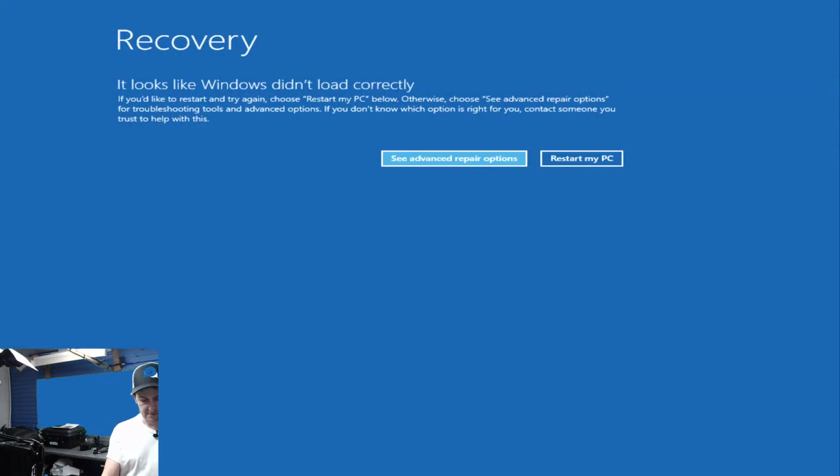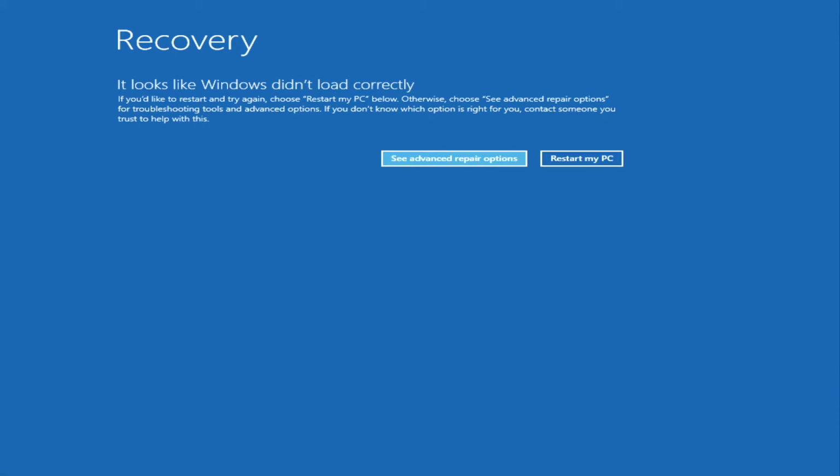Okay, so should I move this? We'll just go with the repair only, that way you can see it. So recovery, you can try restarting your computer. Oftentimes that's going to work.